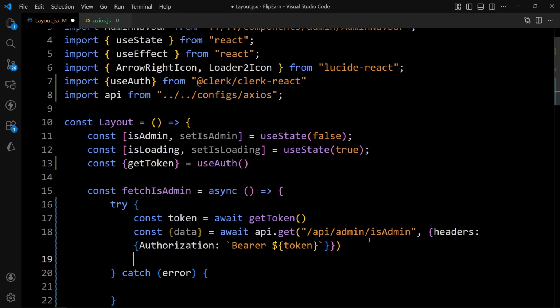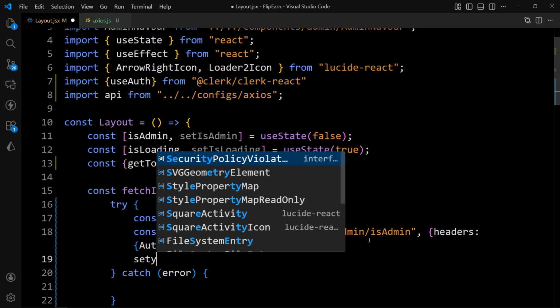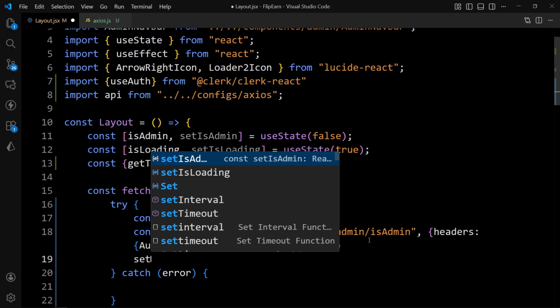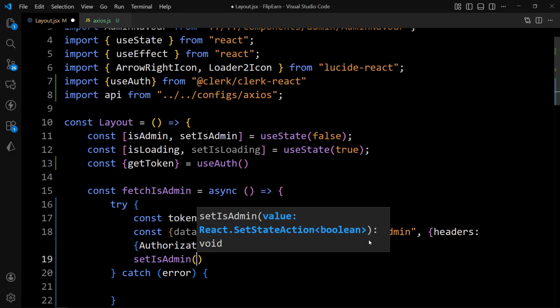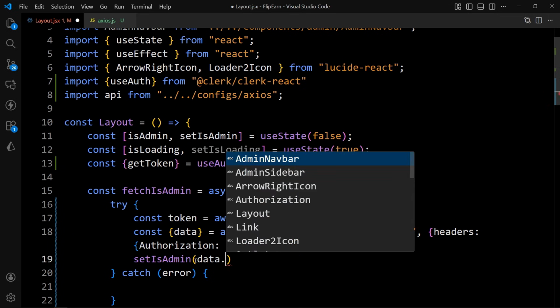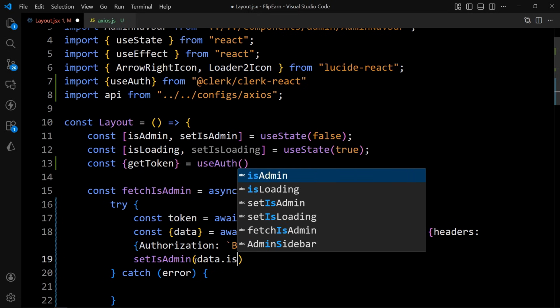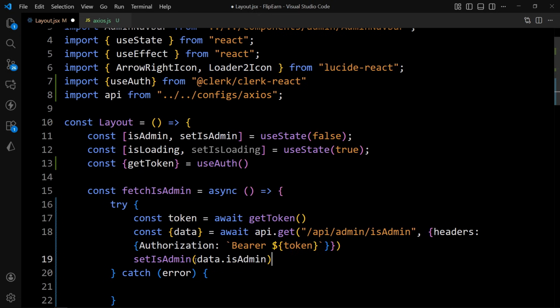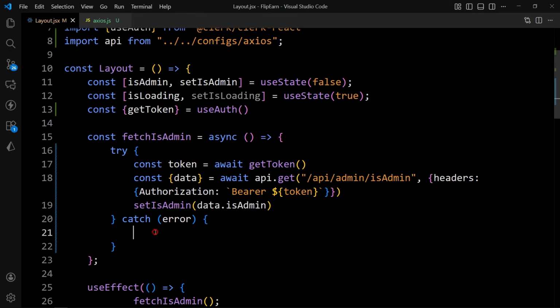And after that, here let's use the setter function, setIsAdmin, and here we will provide this data.isAdmin, right? And after that, let's come here in this catch block.